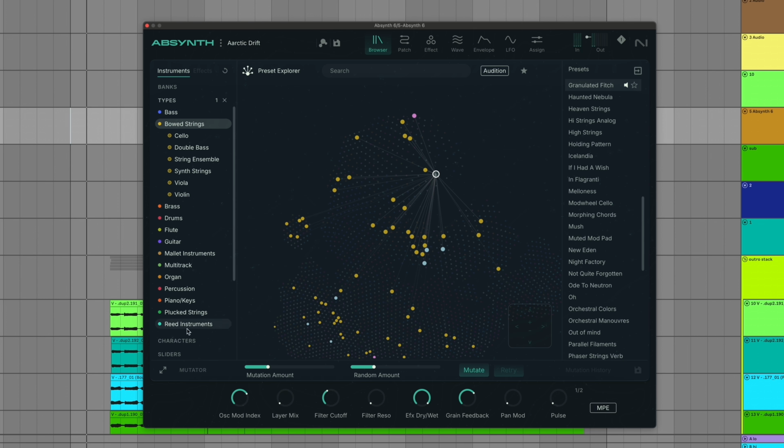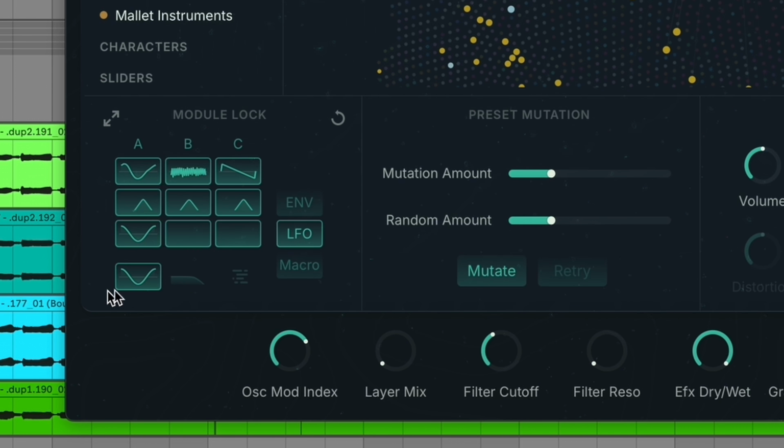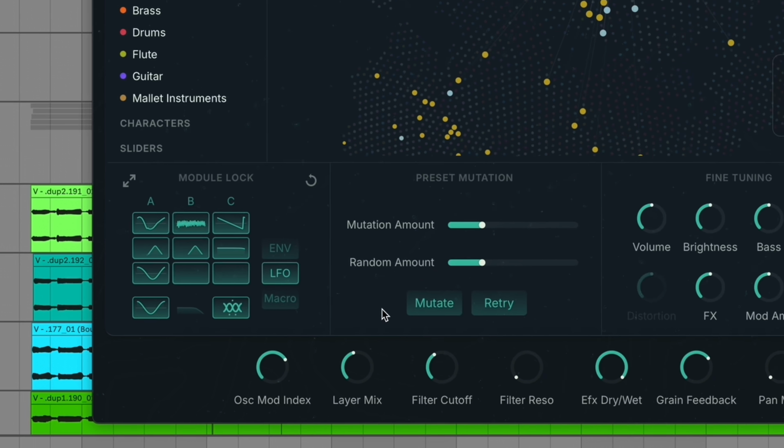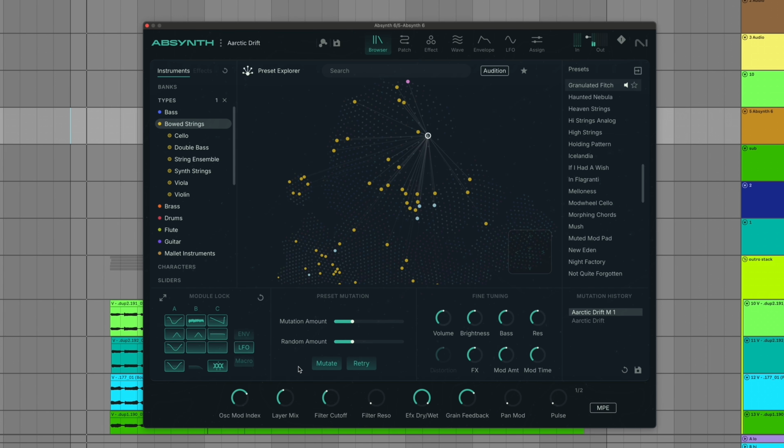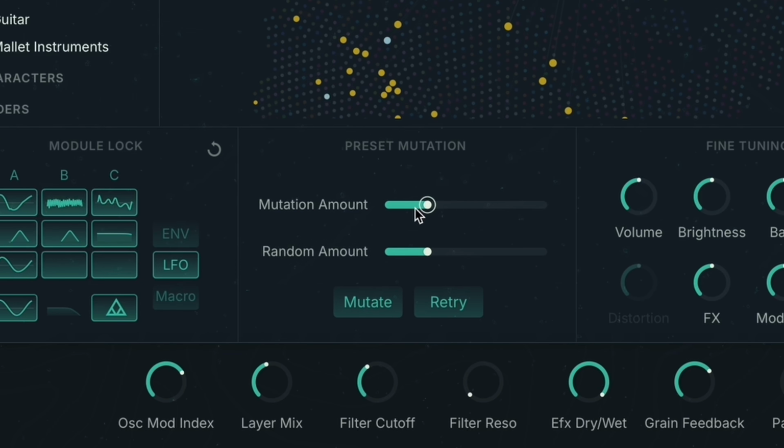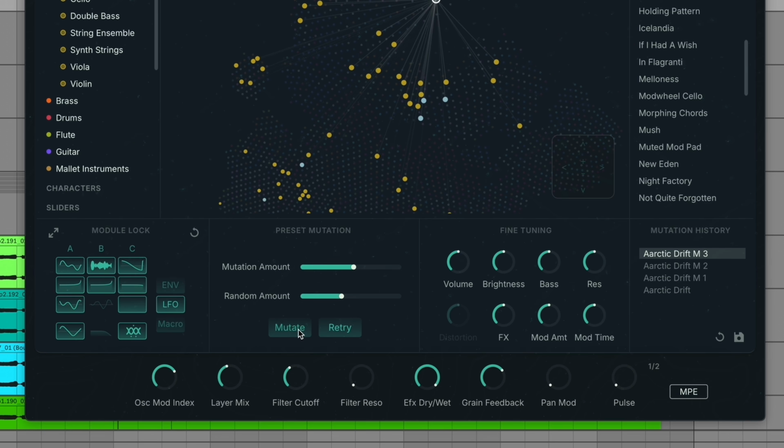But the best part, as any Absinthe user knows, is the mutator. And we can expand this here. We can choose which modules will be affected by the mutator. Mutate again. And there are these two controls where mutation is like a little more intelligent, I guess, and random is like anything could happen to your parameters. Let's mutate like this now.